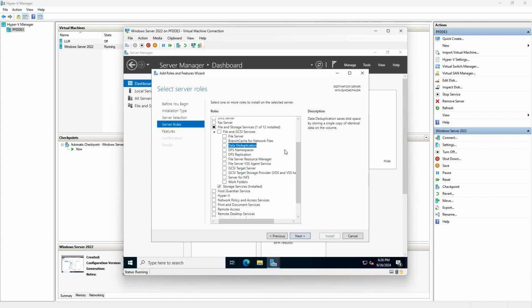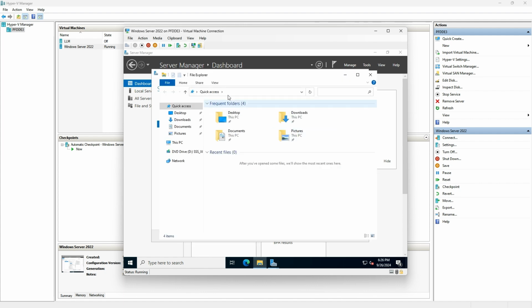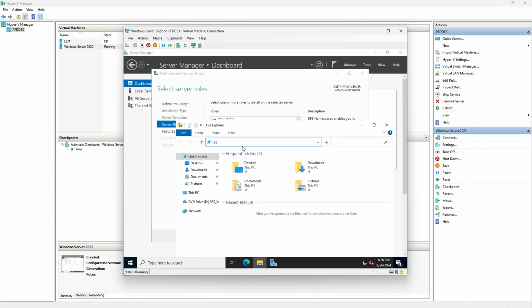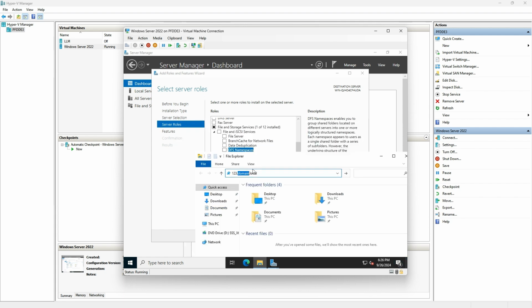Data duplication, you can duplicate the data between servers automatically. DFS namespace is similar. You are creating a shared folder name called, I don't know, 123 dot domain. Always needs to be dot domain. It can be whatever name your domain is.